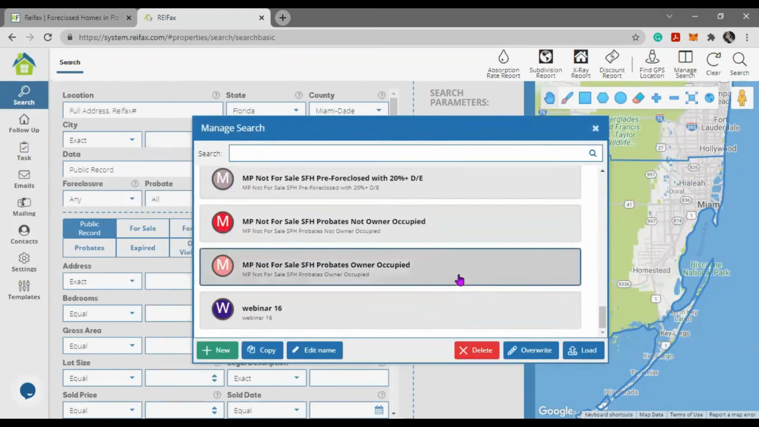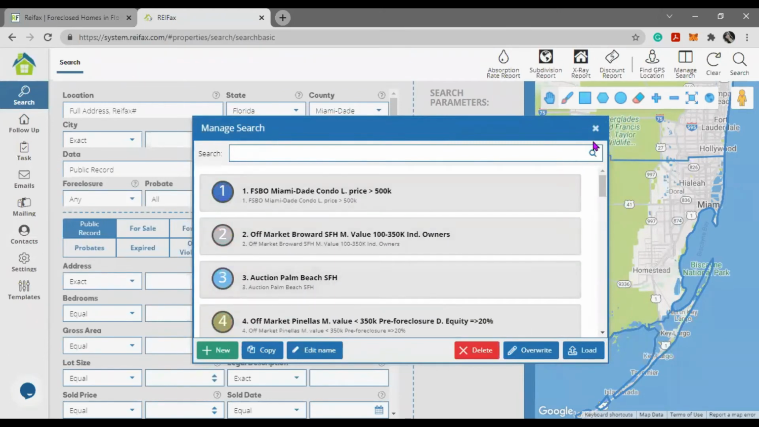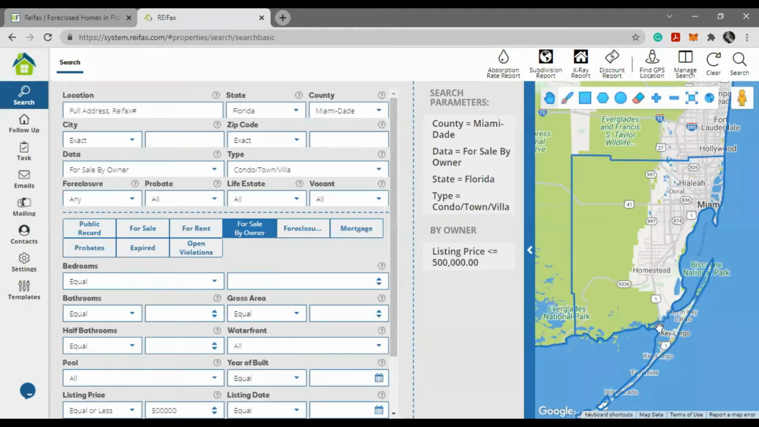That's it. The rest of the searches that you might see there start with RFX. Those are searches that we at ReiFax provide for you guys. Now, let's go here for this one. This is a search for sale by owner in Miami-Dade condos that are listed for less than $500,000. I already have it there for you, and these are the parameters that you need to select.